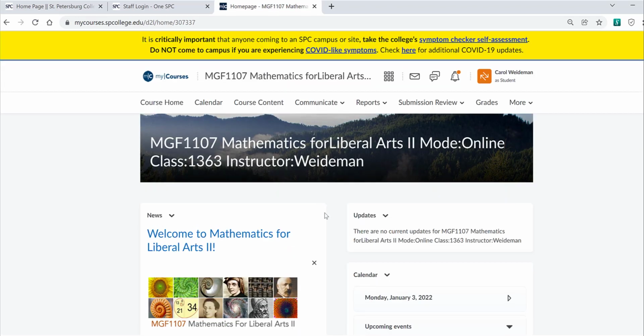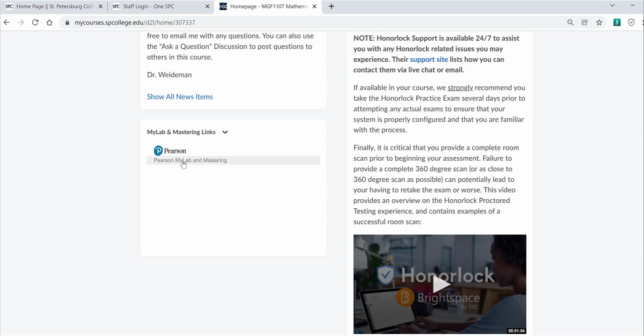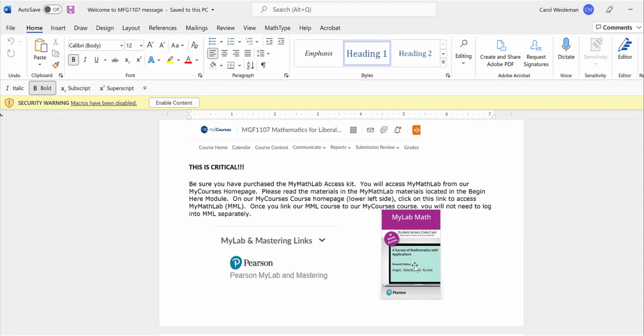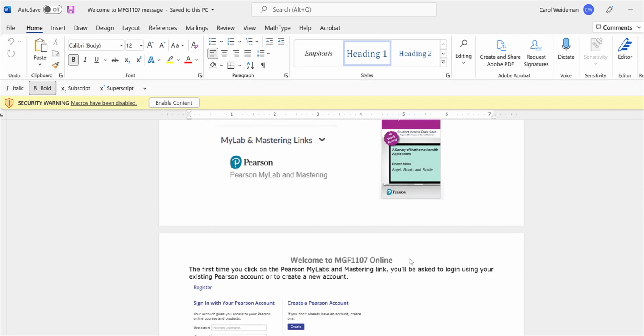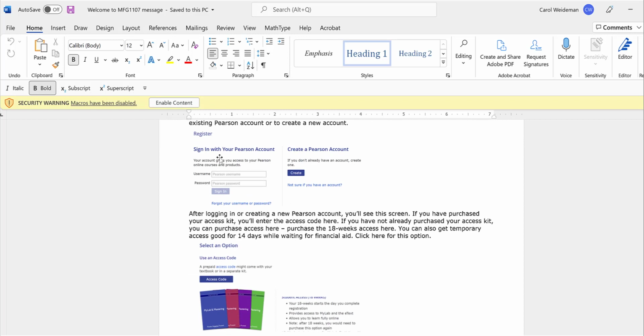And in order to get to the MyMathLab course, you're going to go all the way down on the right-hand side here, and you're going to use this Pearson link right here. The first time you click on it, you're going to be asked to accept their user policy, and then on the next screen, it's going to say sign in, as you see here, with your Pearson account, or create a Pearson account. So if you've already used Pearson, use your existing username and password. If not, you can create an account.